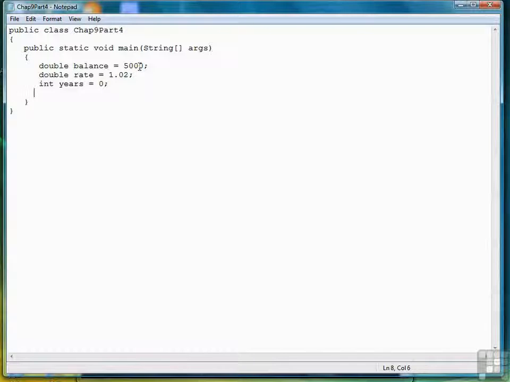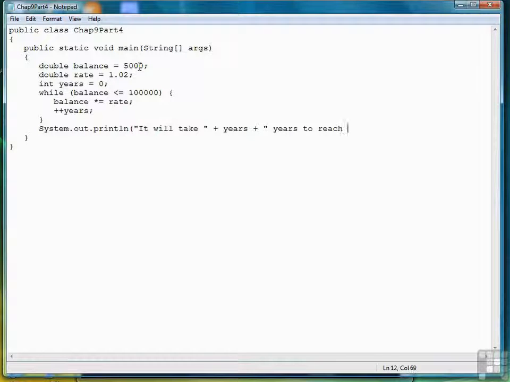Now we're ready to write the loop where we actually specify the result we're looking for. So we're going to say while balance is less than or equal to, let's say $100,000, increase the balance by the balance times rate, plus years, and that's all we have to do. Now we're going to display our result. Years to reach 100,000.